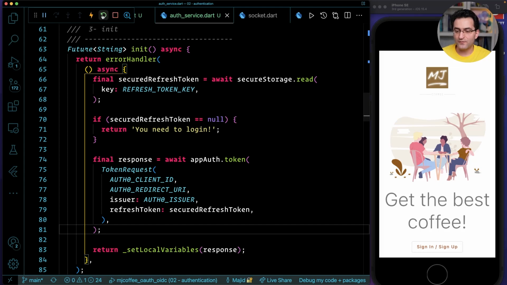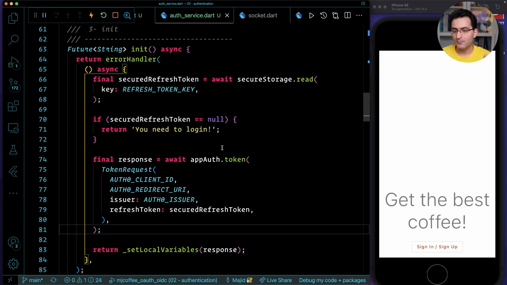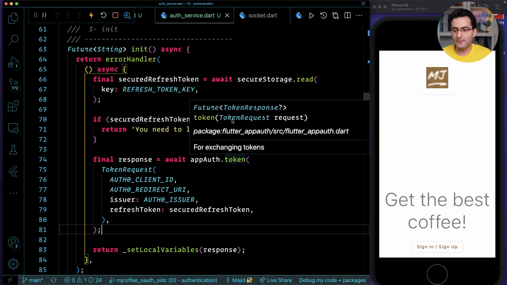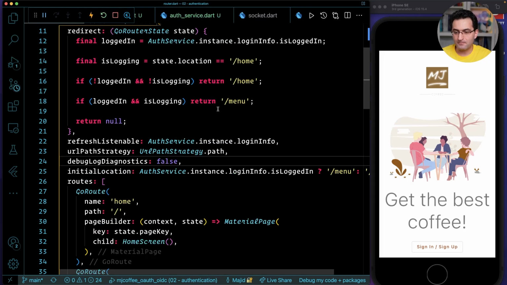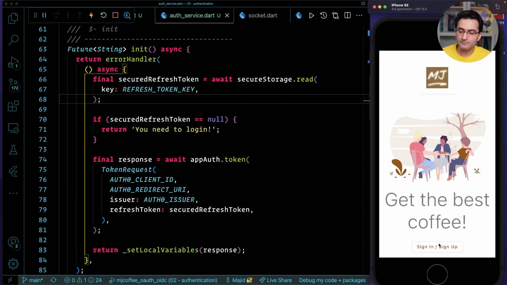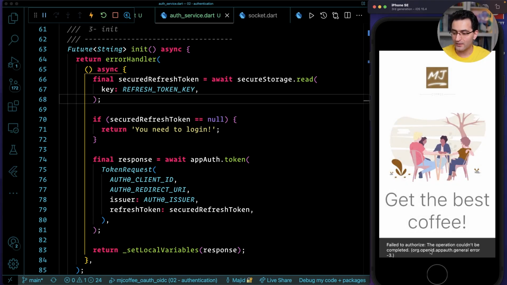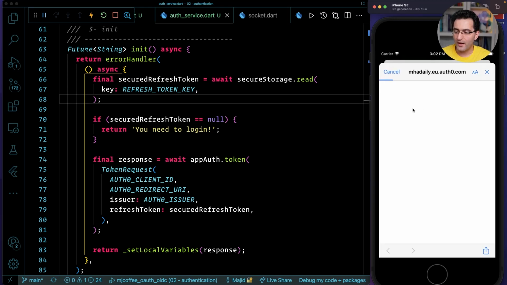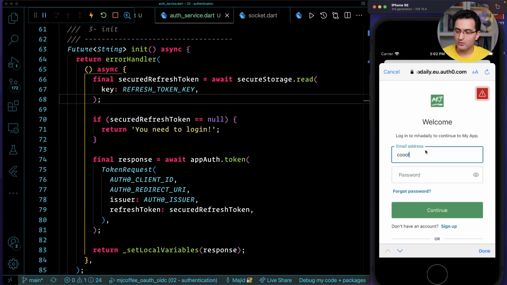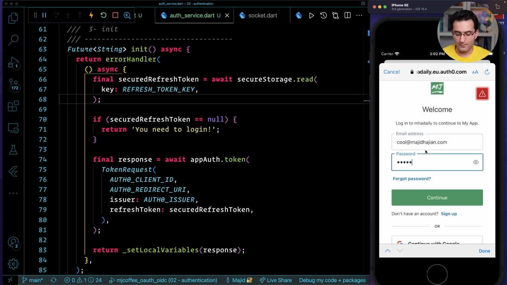Very nice. So now if I refresh, then the user will come to my home page because it's not logged in, but that's exactly what I'm expecting. But let's log in. Let's actually log in and test it out. Well, let's cancel, see it's working. Yeah, it's working. Very nice. Let's go there, and I'm going to log in. Cool, majidajian.com and my password.